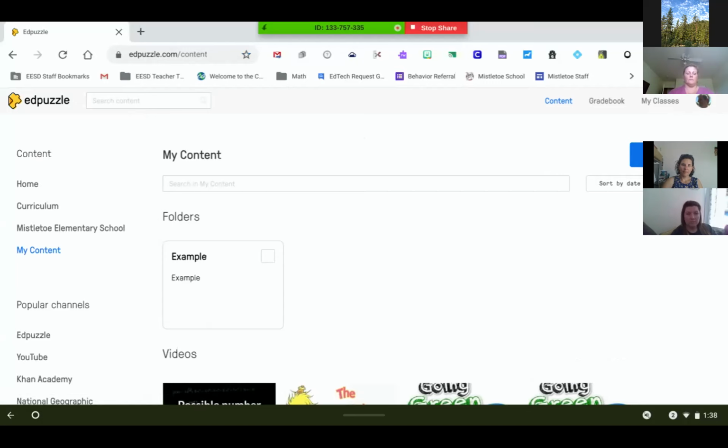The downside of Edpuzzle is that it is 13 and over, and it won't be funded for premium next year by our district. So you'd either have to look at what the cost is, and also Edpuzzle has a parent form that the parents sign for those students that are under 13 to be able to use it. But for right now in this situation, it is a good tool.